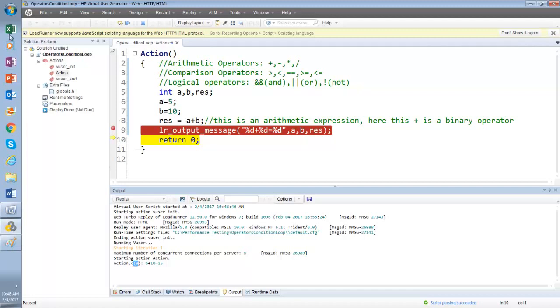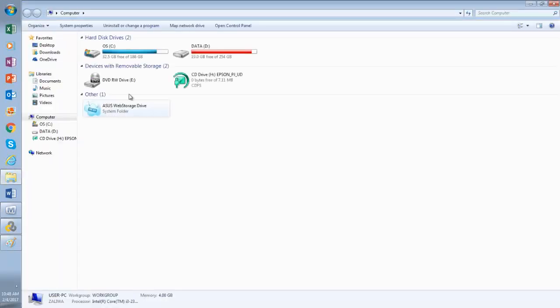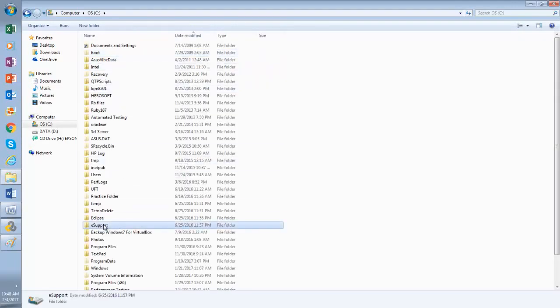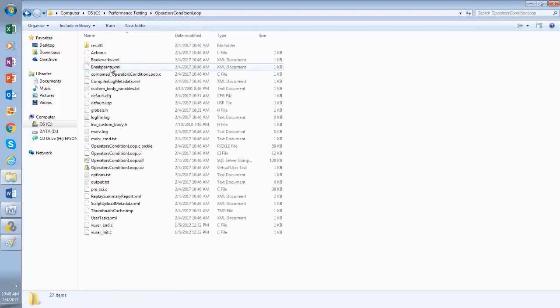Now what does this C stand for? If I go to my hard drive, not this C drive. I am going to that, and I have a performance testing folder. I have created operators, condition, loop. Let me go inside that. Can you see action.c? Remember we are practicing C language here. So this is a C language file, action.c.